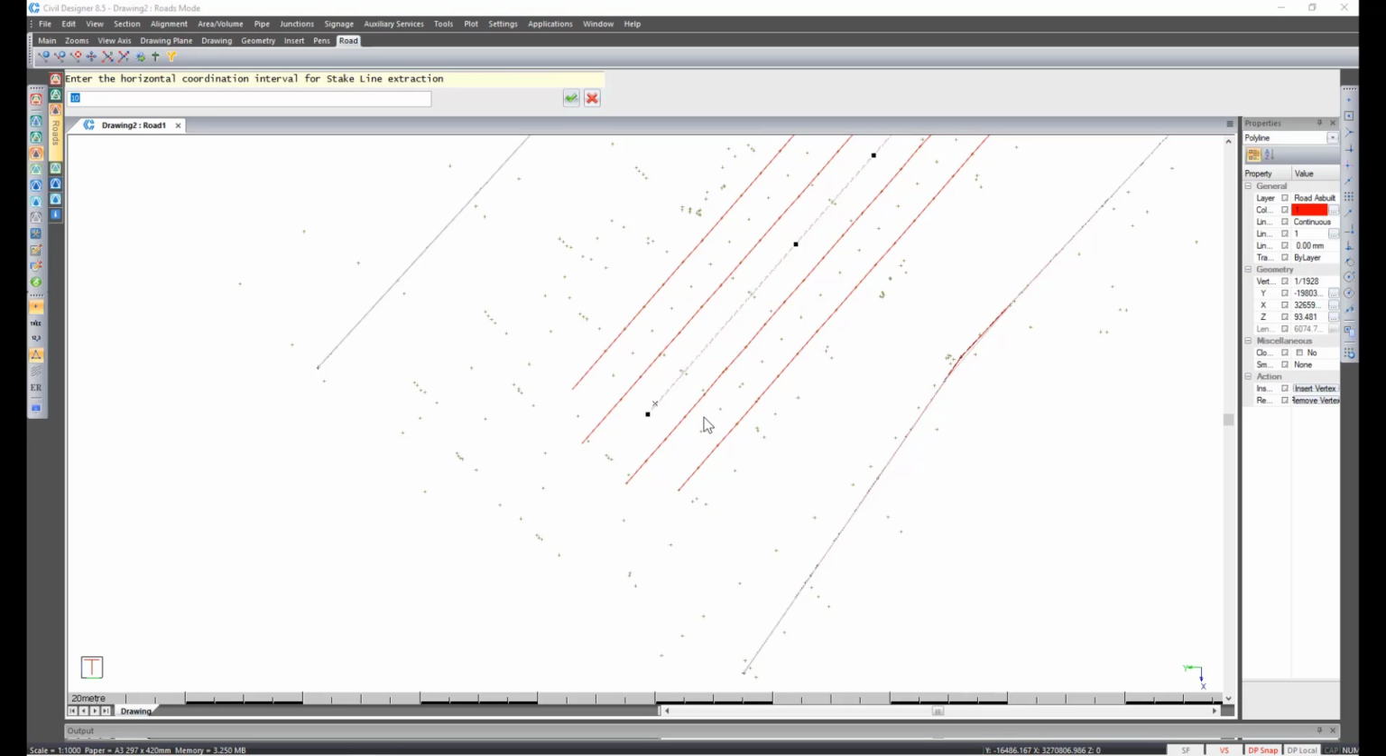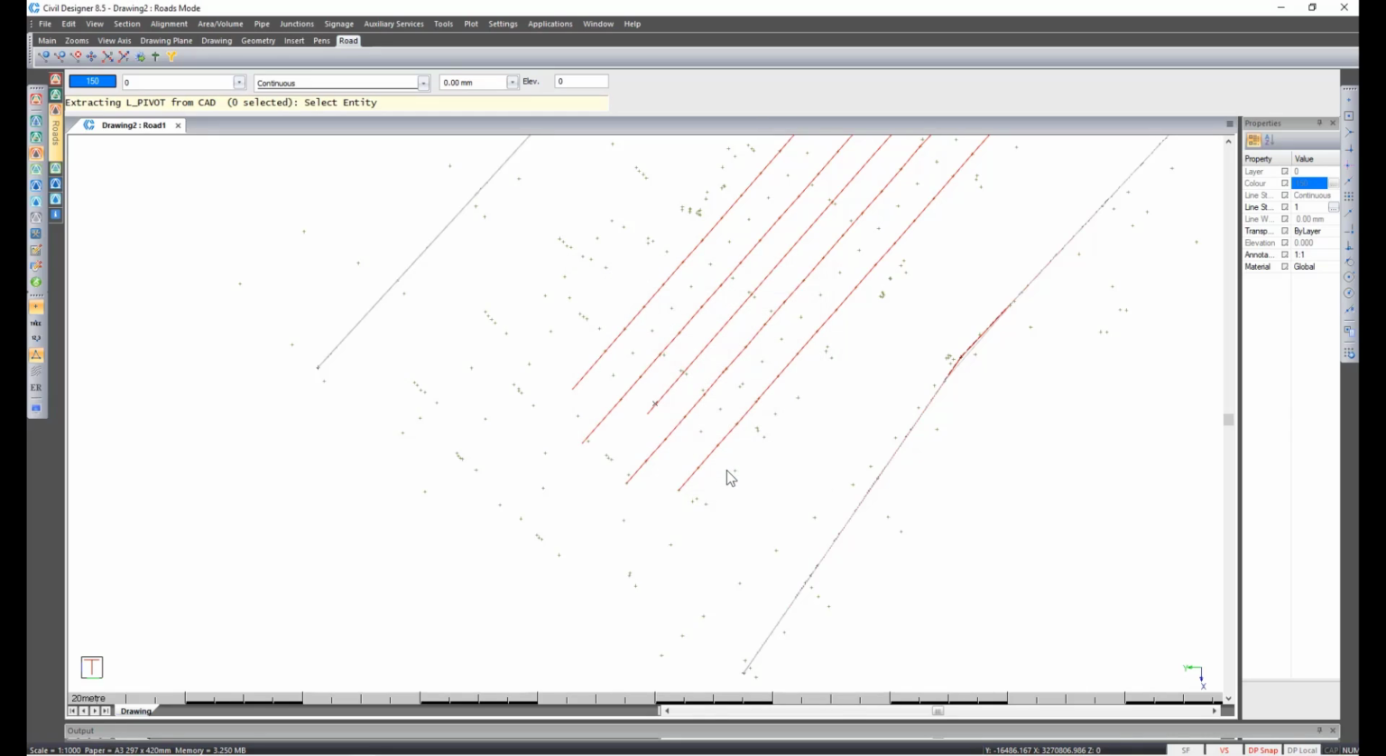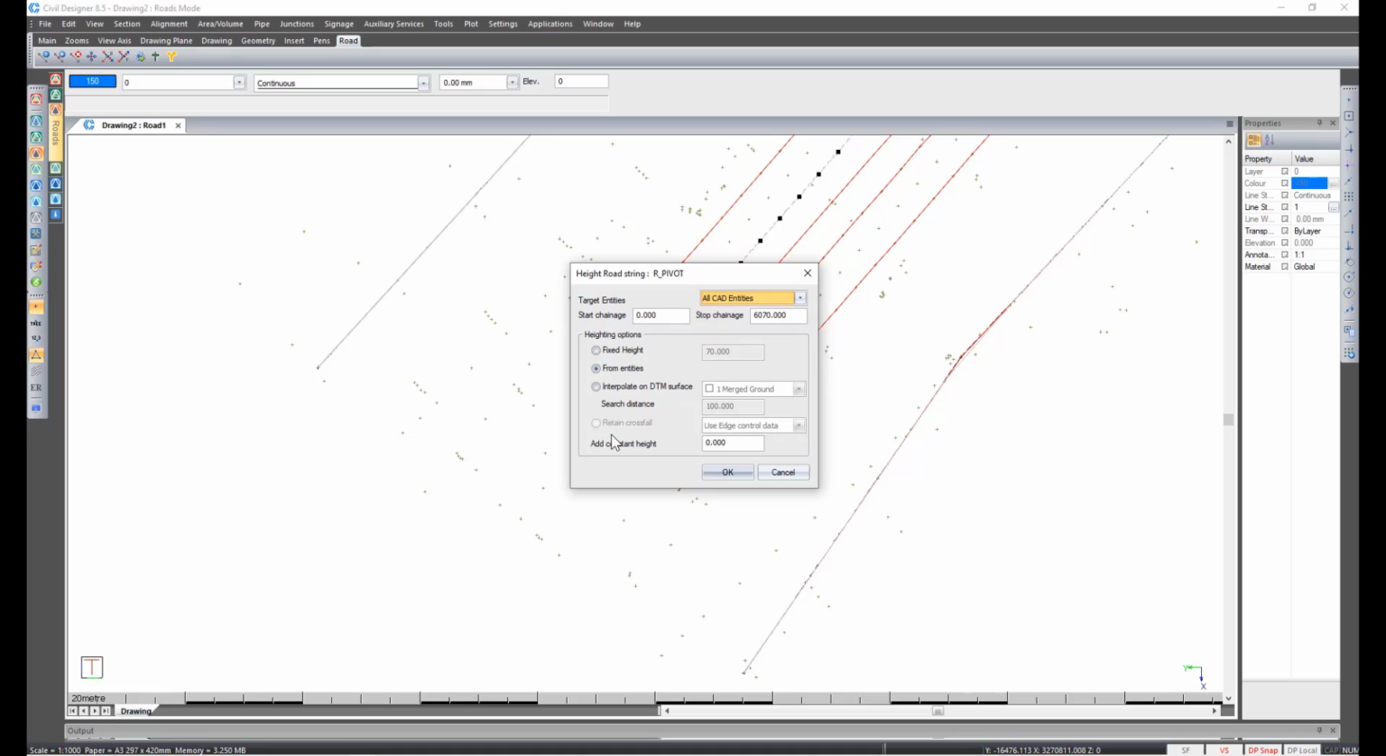And then coordinate every 10 meters. If you want your curves to be smoother, it may be a good idea to use smaller intervals. Pressing enter, looking at the left pivot, you do have the option to interpolate from your DTM surface. Alternatively, you could do this all from entities. Click on OK, select the left pivot, right click, extract string.